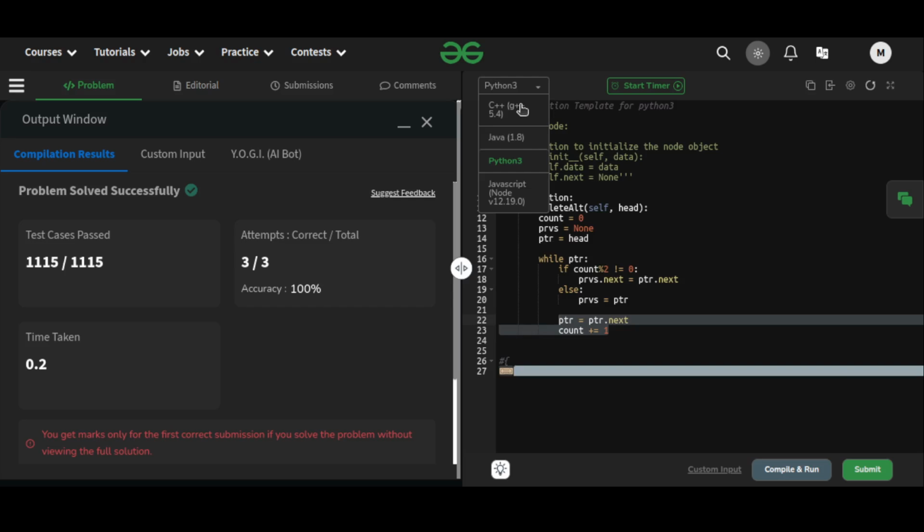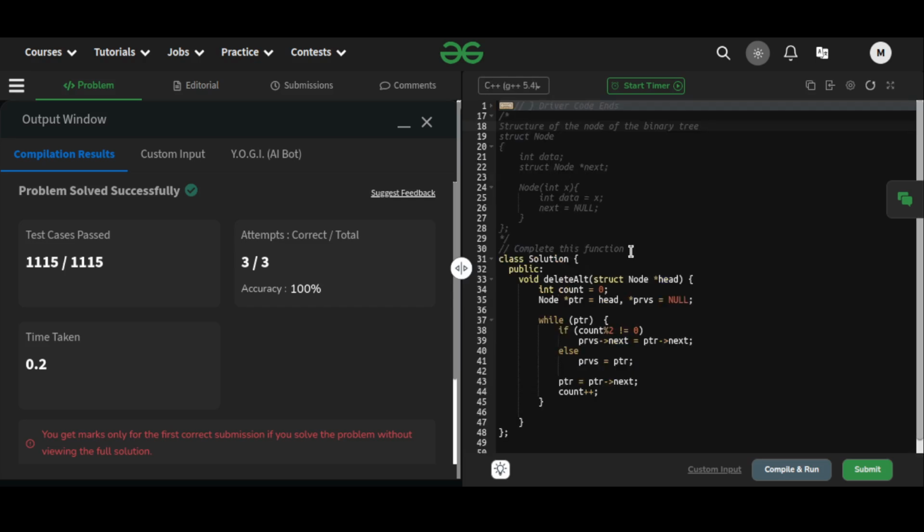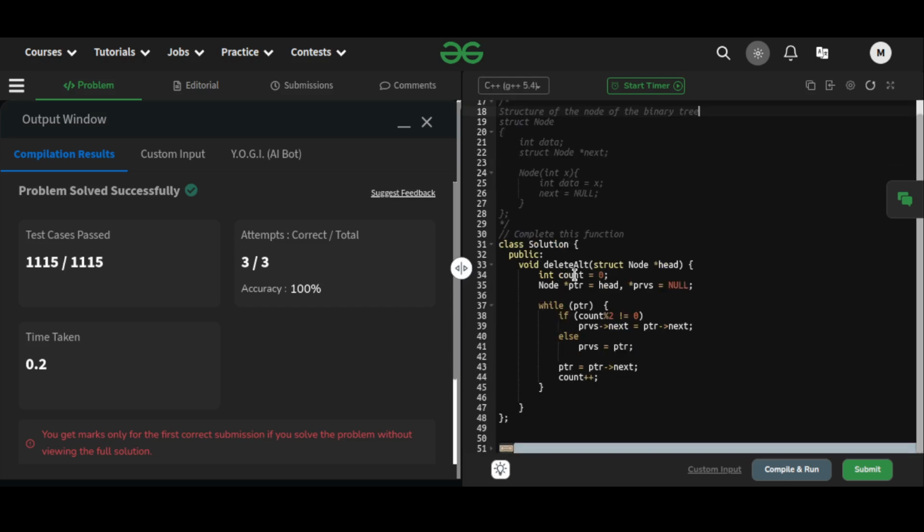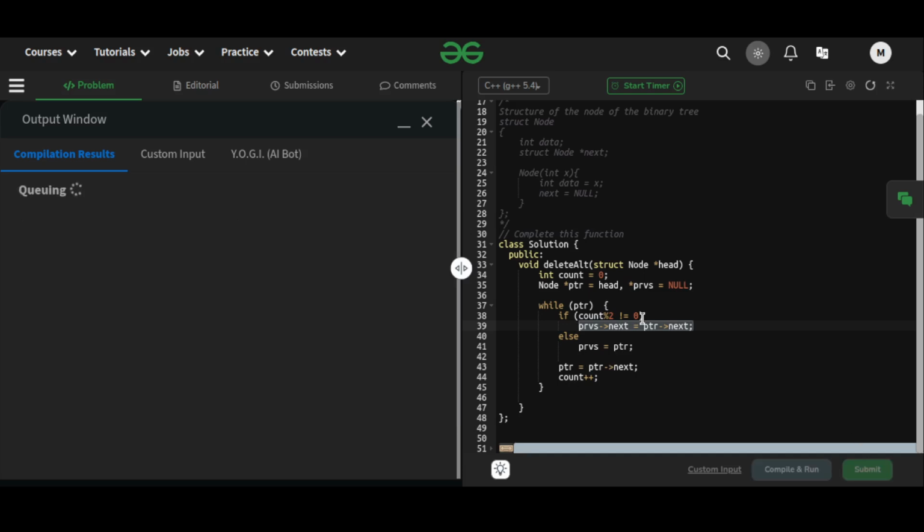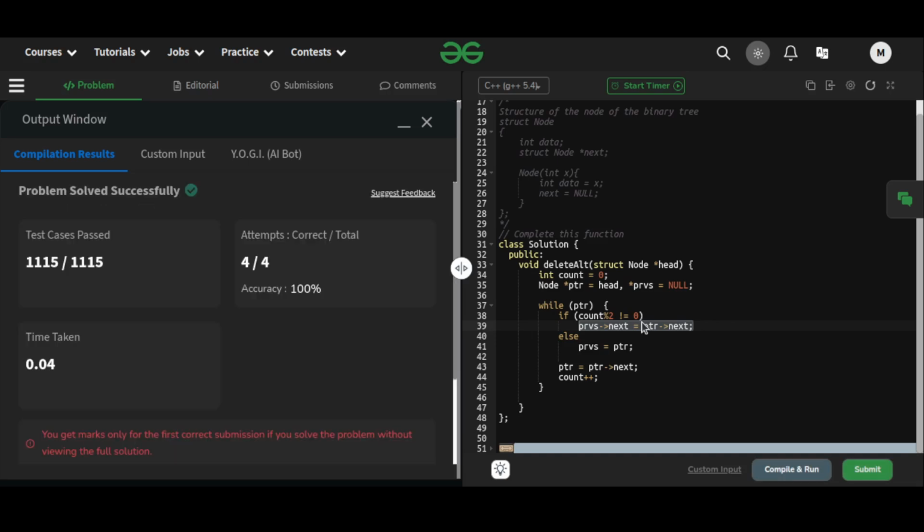Now let us look at the C++ implementation. The C++ implementation is also the same, folks. Count equals to 0, PTR and a previous pointer. We are iterating while PTR is not equals to null. If it is an even position node, then we are deleting that node. Otherwise, previous is equals to PTR, and PTR and counter will be updated. So that's the C++ implementation, folks. Now let us submit our solution. So our C++ solution also got accepted.